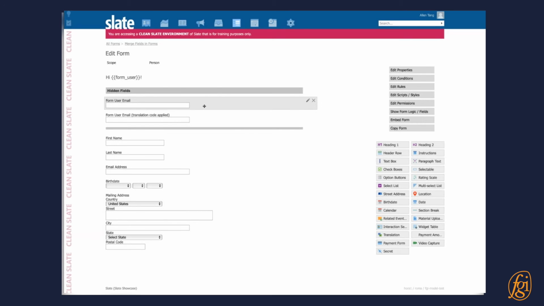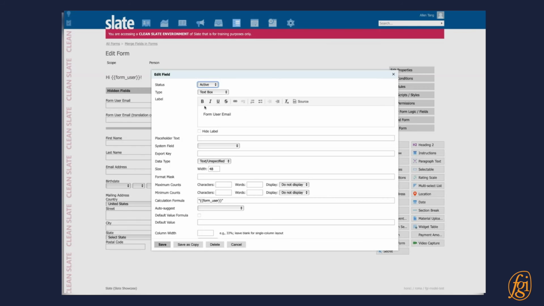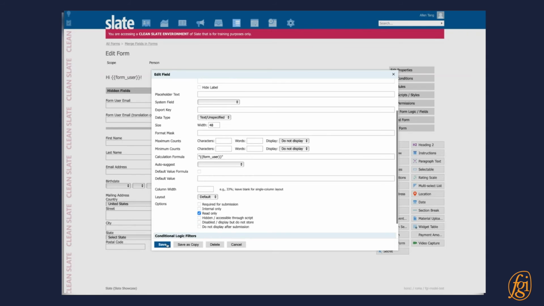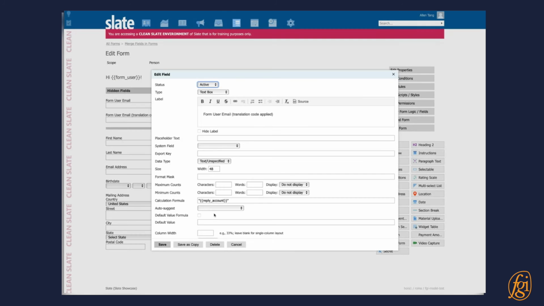Let's now take a look at our form fields. In order for the merge field to be added to a calculation formula, you just need to wrap the merge field in quotations as seen here. I'll remove the hidden setting temporarily so that you can see what this looks like on a live form.